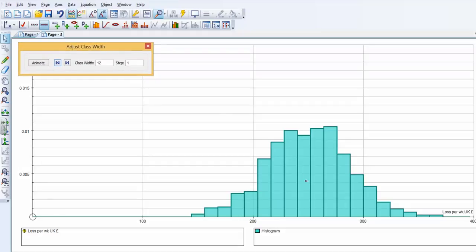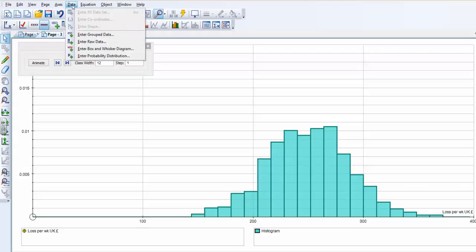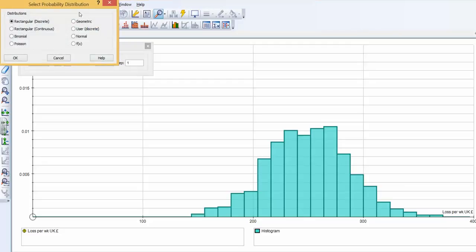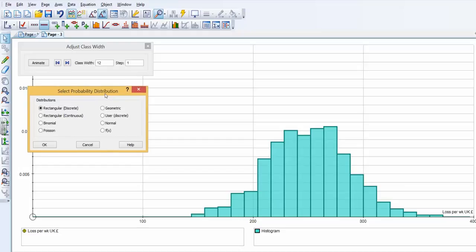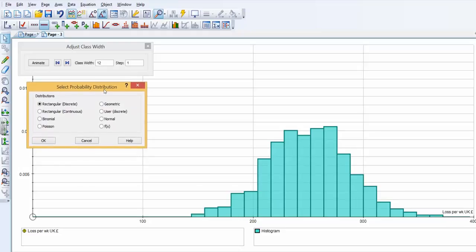Great, so we've got our histogram that represents the losses per week in UK pounds of a shop. And it looks like there's an average there of about 250-ish. So now I want to impose a probability distribution to fit that so that I can calculate probabilities. That's really what the shop's interested in: what are my chances of losing over 250, because I know a surveillance equipment's going to cost me X amount of money, and if I'm losing Y amount of money per week, then it's worth investing.